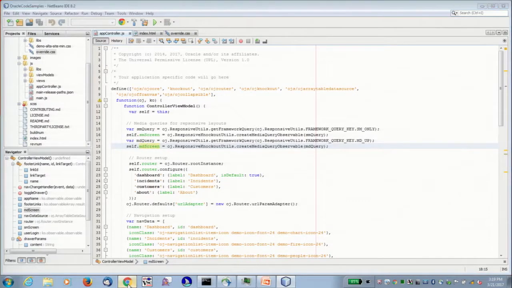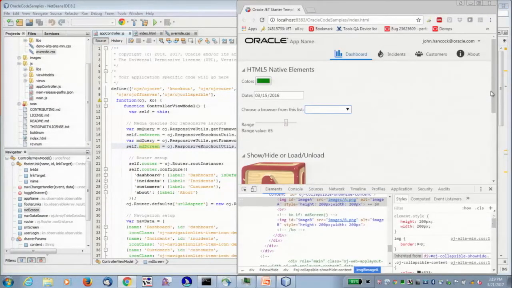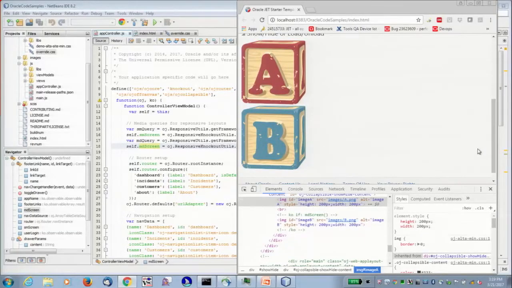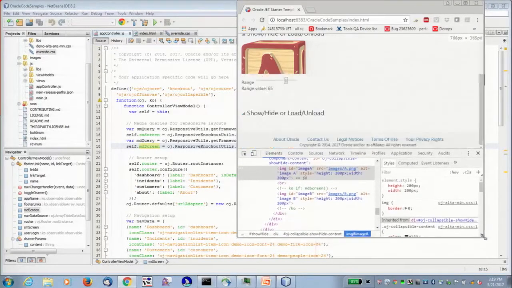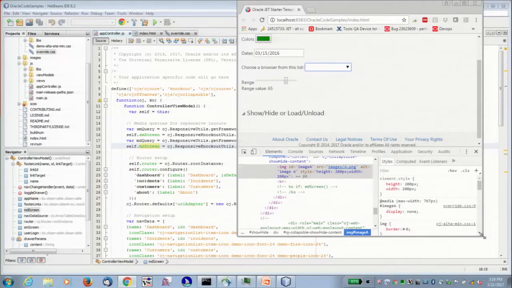And then when I run this, I see that both images are shown. But when I start to shrink the browser, then it starts to disappear. And in the DOM tree, you will see that image A is still there, but image B is not there. So it's not rendered at all.